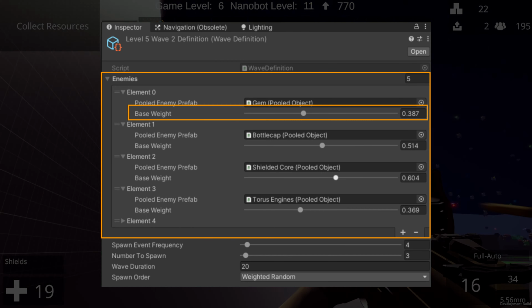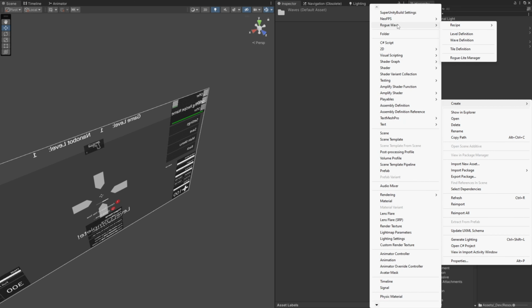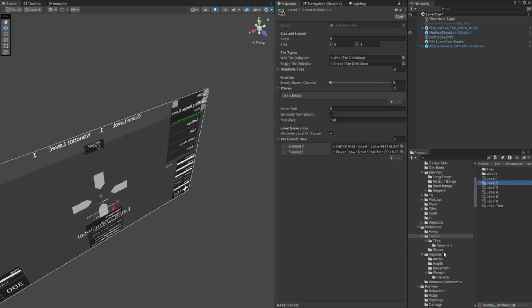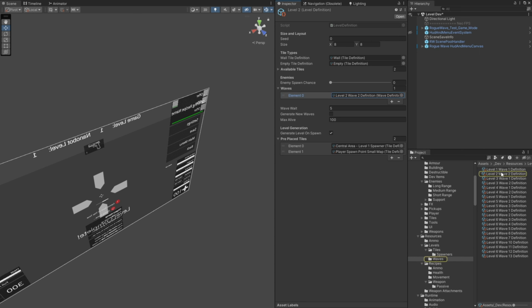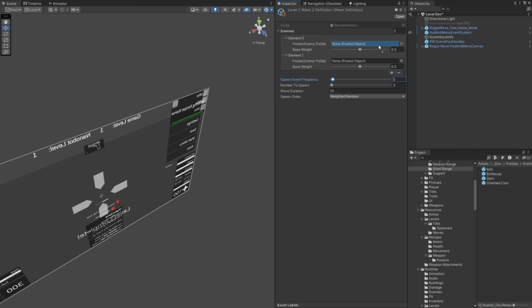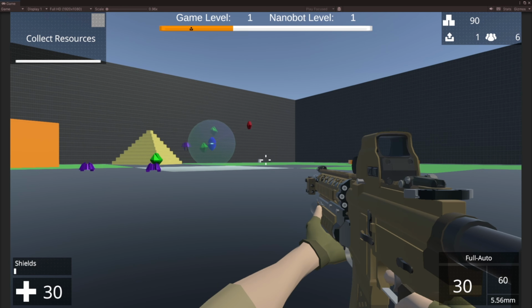For example, here we have the level development scene. We're working on level 2 of the game, which is designed to introduce our second enemy. First we create a new wave definition object. We'll call it level 2 wave 1. We add in our two enemies, the gem and the bottle cap. By default, they're both given a weight of 0.5. This means that they're equally likely to spawn. We can see this when we run the game. For every enemy spawned, there's a 50-50 chance that either of them will be created.